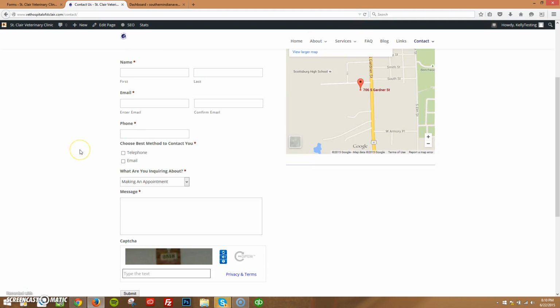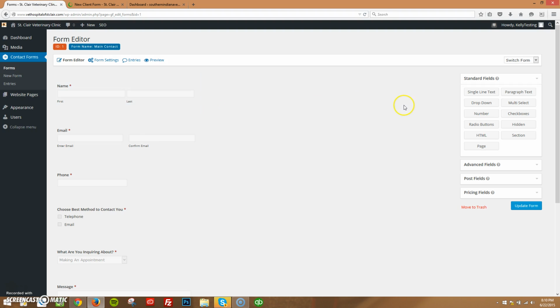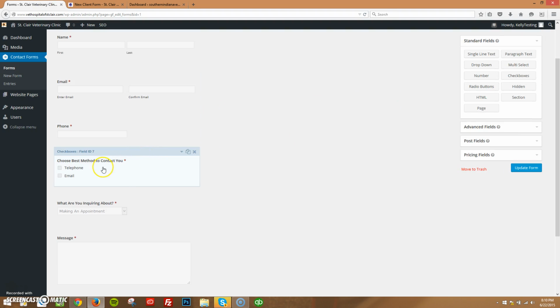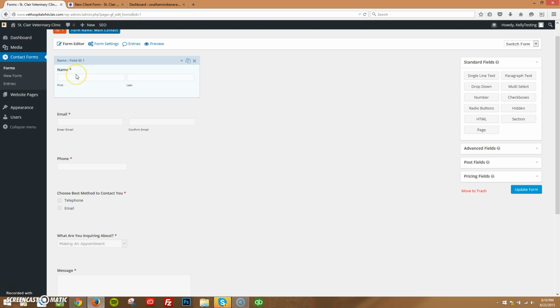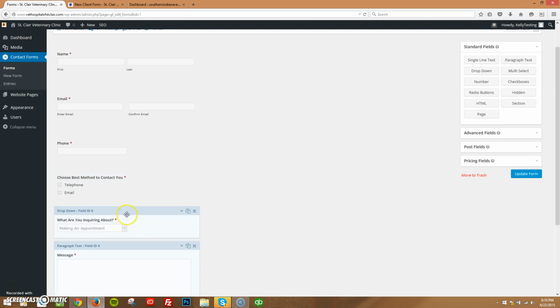And it goes away. Okay. Pretty straightforward, and the new client form acts the same way, but there's a couple different things you're going to want to use. So these are called single line texts, alright? Or this is a single line text, this is a paragraph text, okay? This is a drop down, this is a checkbox, alright?